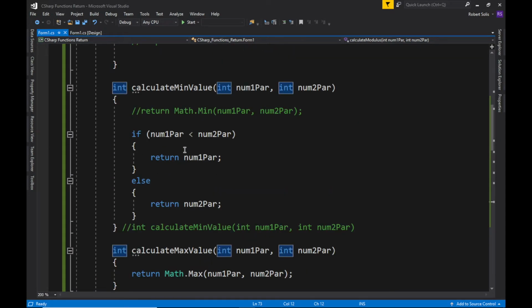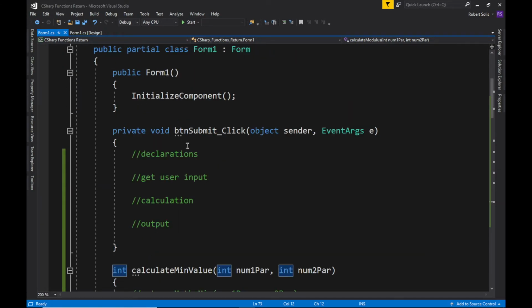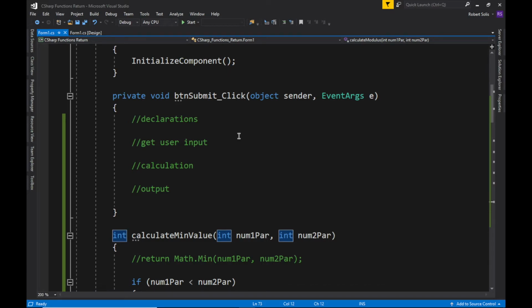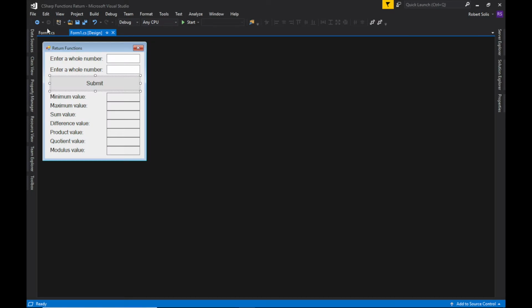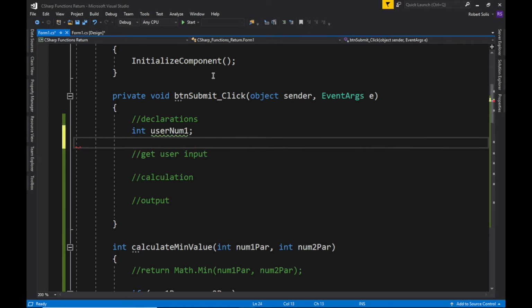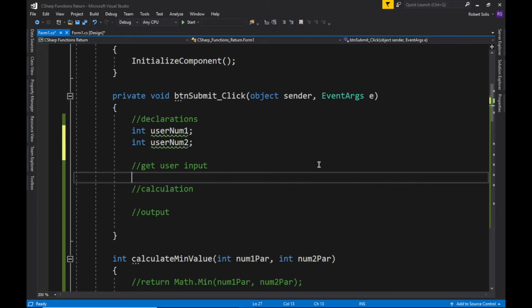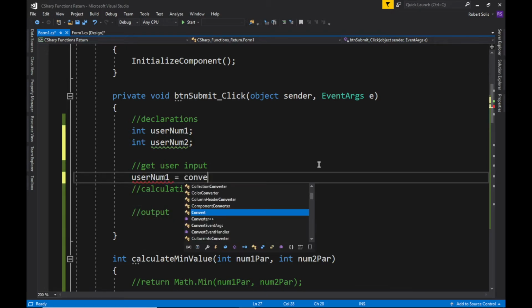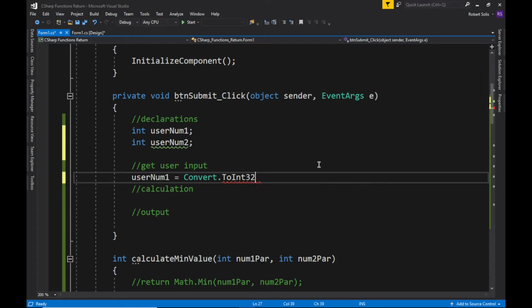Okay, so now I can go back all the way over here to this btn submit click procedure, and now we're going to be working with these numbers. The first thing I need to do is get the user numbers, because the user is going to be entering two numbers in these text boxes. So I'll say int userNum1, and for example, int userNum2. I'm going to get those. Remember, those are inside of text boxes, so I have to convert dot ToInt32 whatever is inside of that first text box .txt.